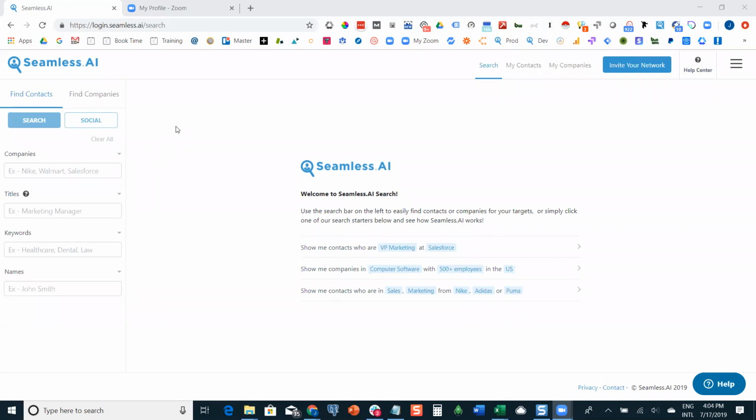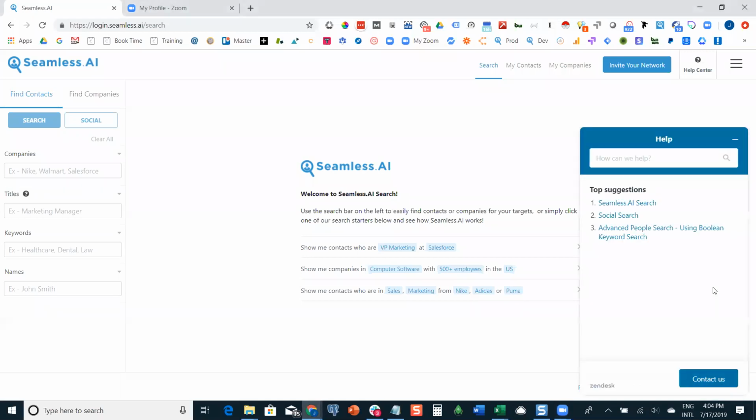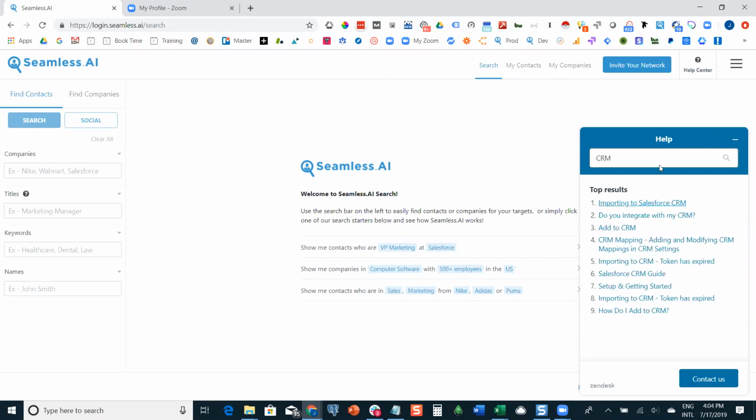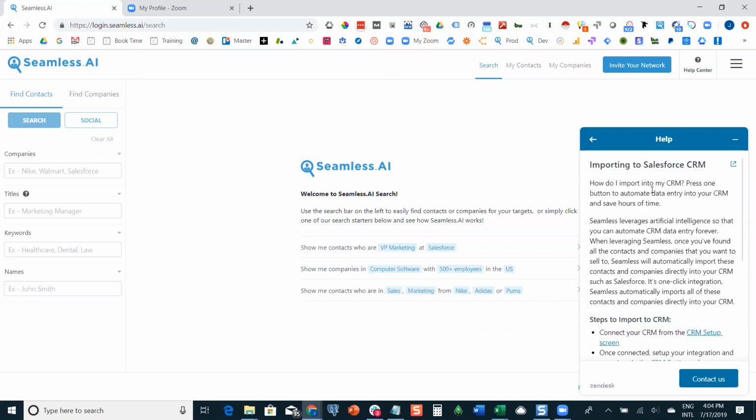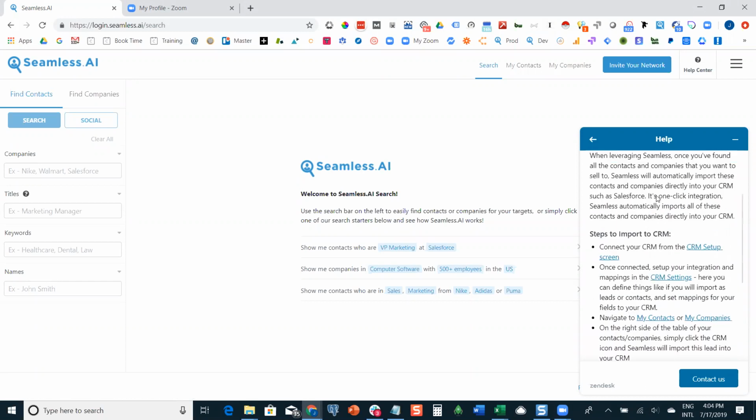Before we dive in, there was one thing I wanted to show you. If you have questions coming out of this demo, or if anything pops up and you need a refresher, or you want to clarify any element of how to use the platform, there are two quick and easy ways to do that. You can click here on the bottom right, and that is our help widget. This will provide you with some suggested articles, as well as allow you to keyword search. If you have questions about CRM, you can keyword search that, click on these, and that will take you to an article directly.